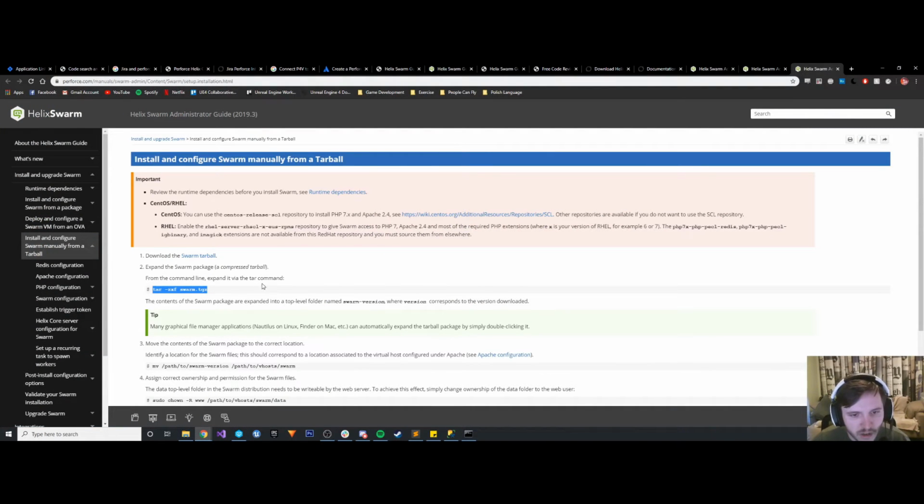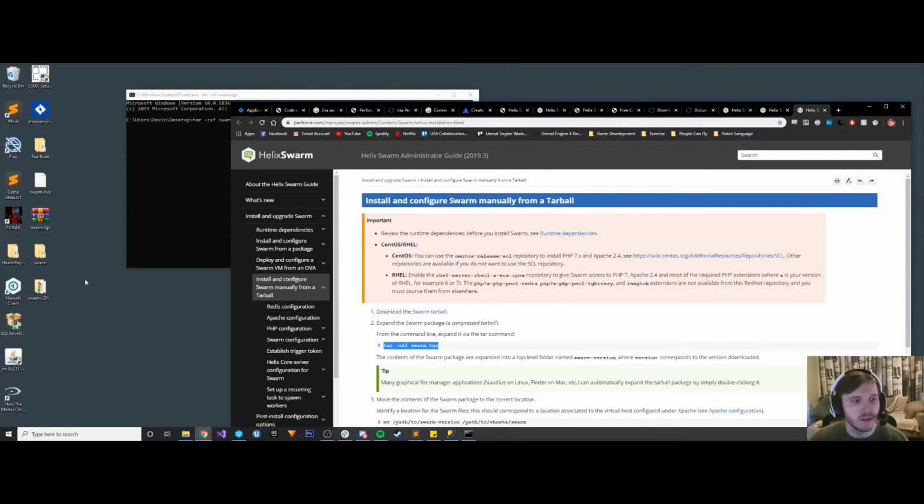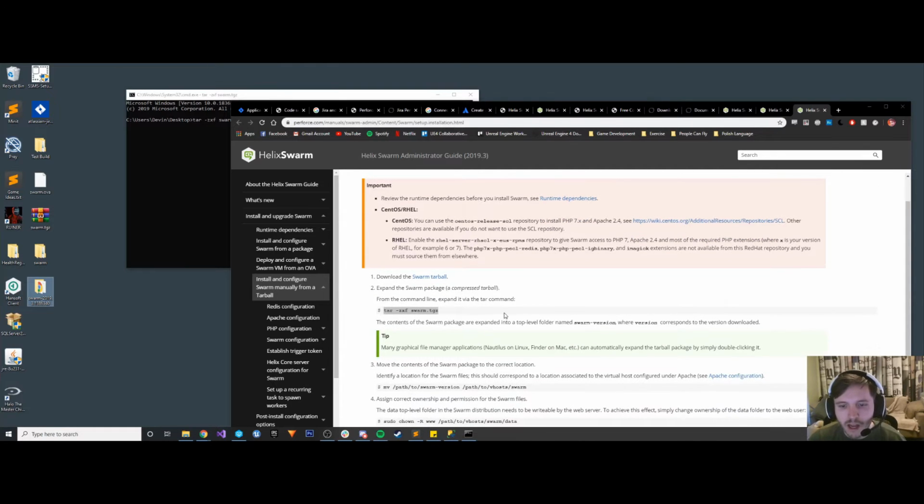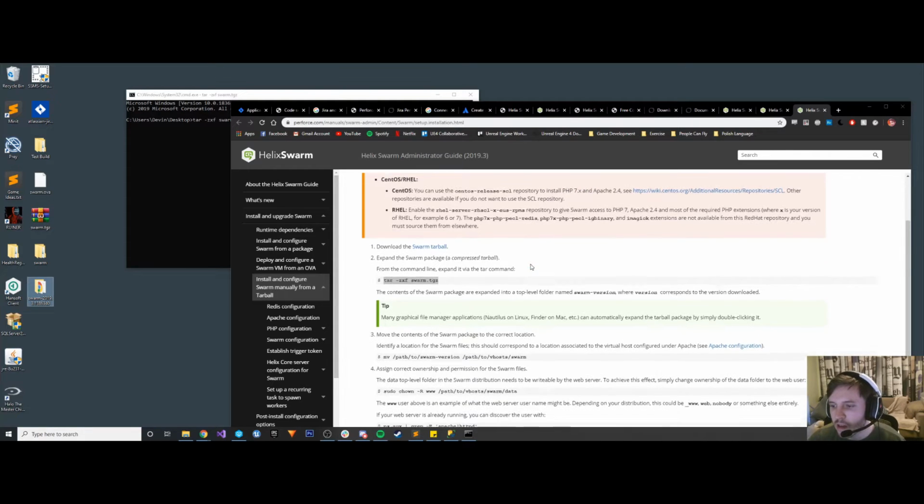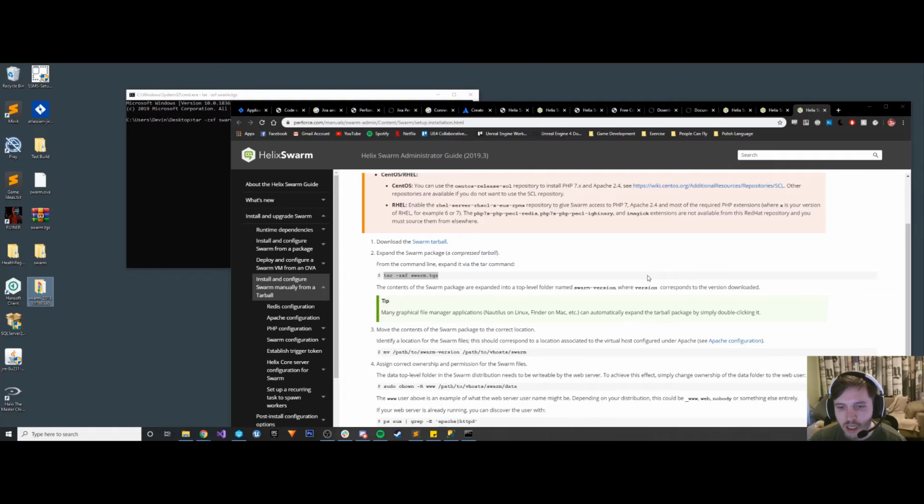The contents are expanded into a top-level folder called Swarm version, whatever. So yes, right there. Move the contents of the Swarm package to the correct location. Identify a location for the Swarm. This should correspond to a location associated with the virtual host configured under Apache.